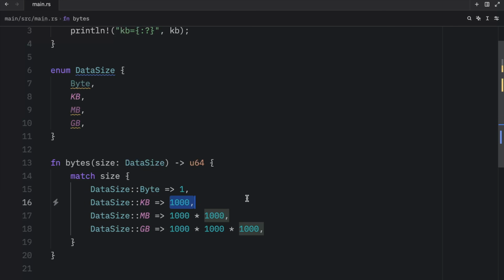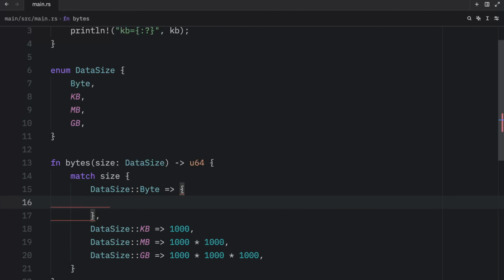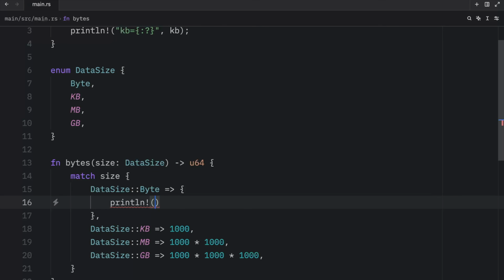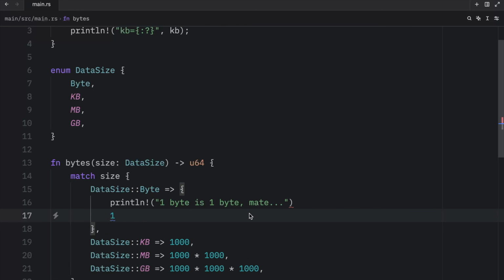But what if you want to run more lines of code and return another value based on that code? Well, for each arm, you can also choose to specify curly brackets. And this allows us to add multiple lines of code. For example, for the first arm, we can type in something such as "1 byte is 1 byte mate". Because 1 byte is 1 byte. And then we can return 1 at the bottom of this block.